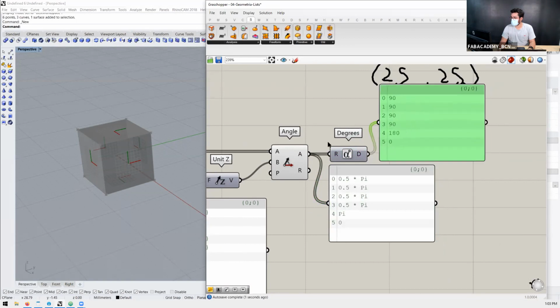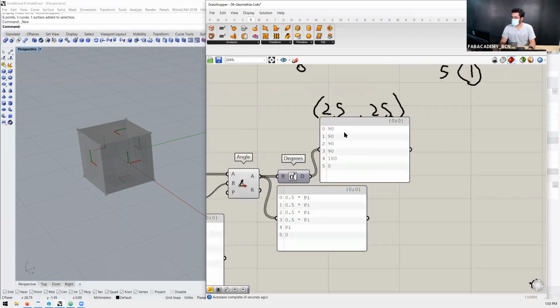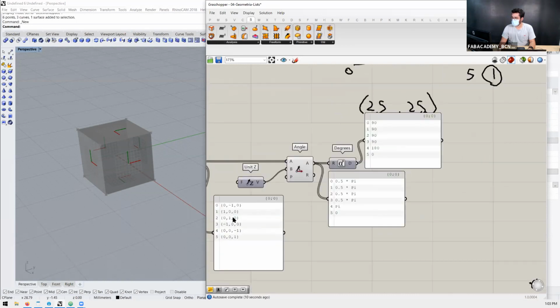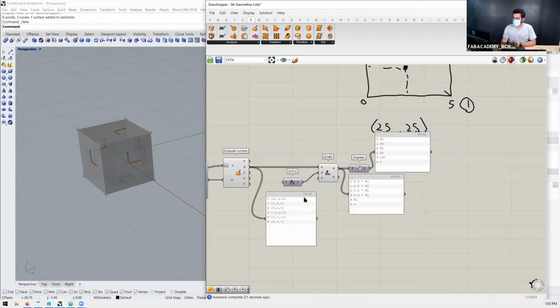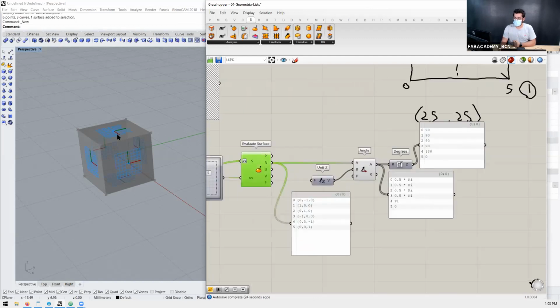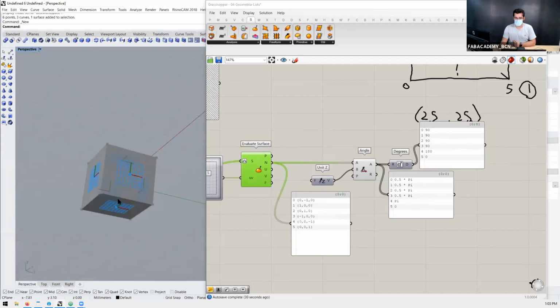So now we can see that the value is what? 90, 90, 90, 90, then 180 and 0. Why? Any clue? The top vector is oriented to the top, it means equal to the z, and the bottom one is pointing down, it means it's the opposite to the z. So that's why it's minus z. So the value is 180. Yes?